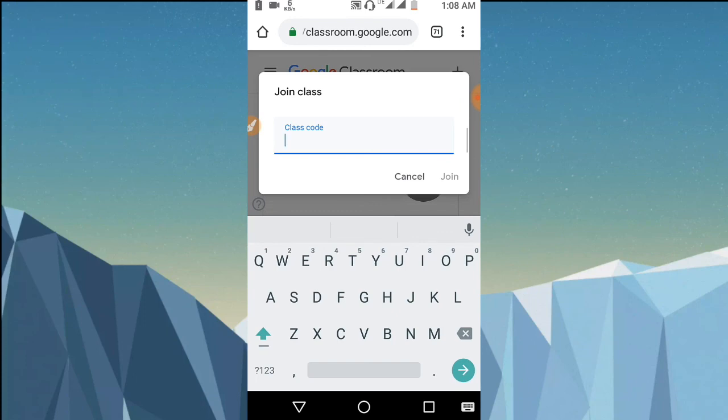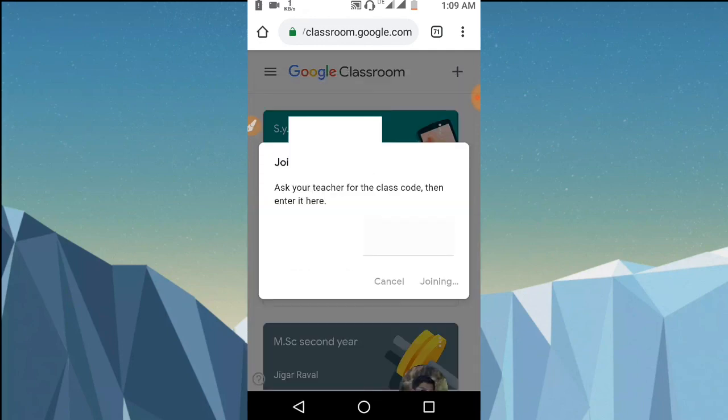So in order to join the class, you need to have a 7-digit alphanumeric code, which consists of alphabet and digits also. So I have a code of a classroom, so let me just paste it, and when I click on the join button, this will take you to a new interface.